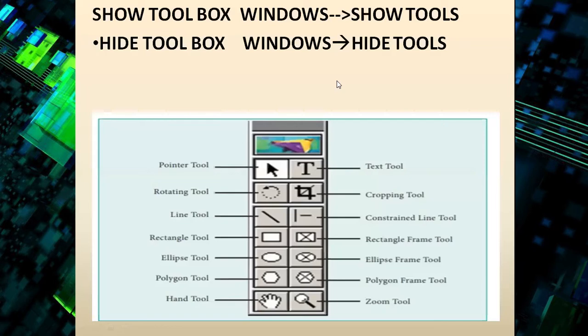Then, this is your toolbox. To show your toolbox, go to the Windows menu and choose Show Tools. To hide your toolbox, go to the Windows menu and choose Hide Tools. The toolbox will always appear on the left side of Adobe PageMaker. These are the elements available in Adobe PageMaker's toolbox.